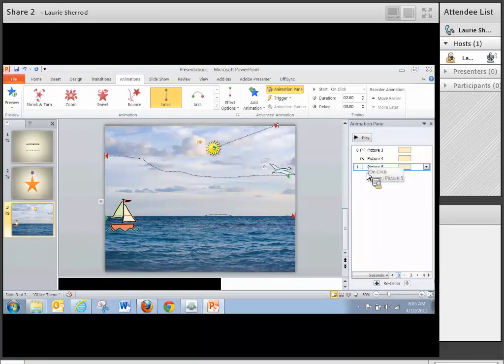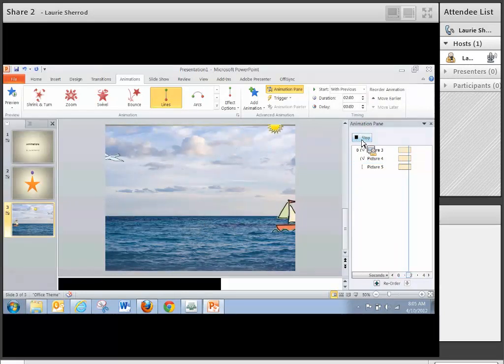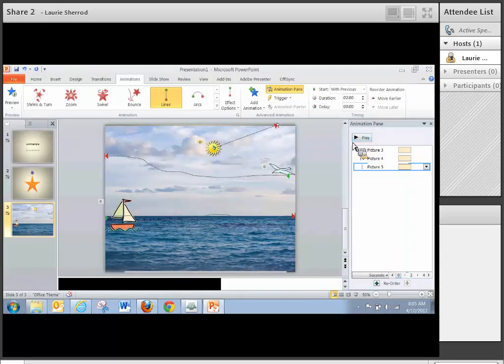Now, this has made a third option. The first two are zeros because they're happening at the same time. The third one is a 1. But guess what? I want it to happen at the same time too. So I'm going to make that also with previous. So now they're all 3 zeros. Now if I click play, all 3 happen at the same time.